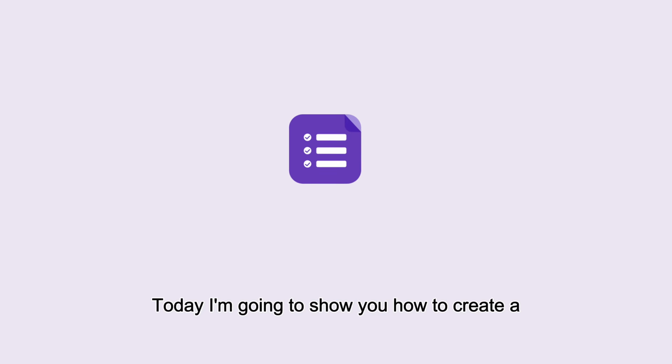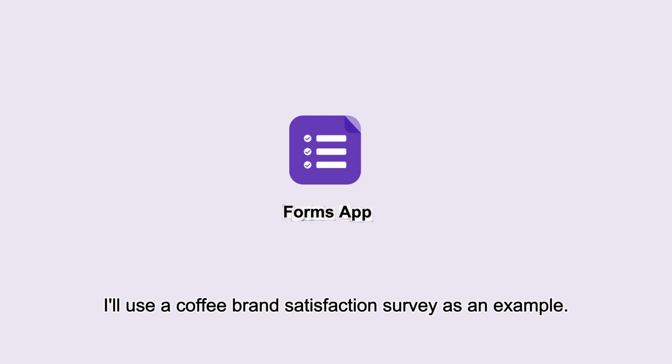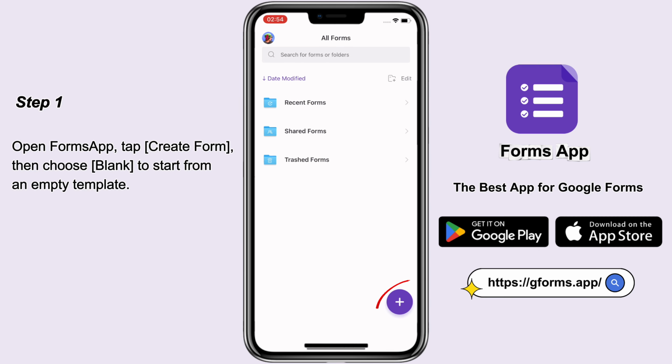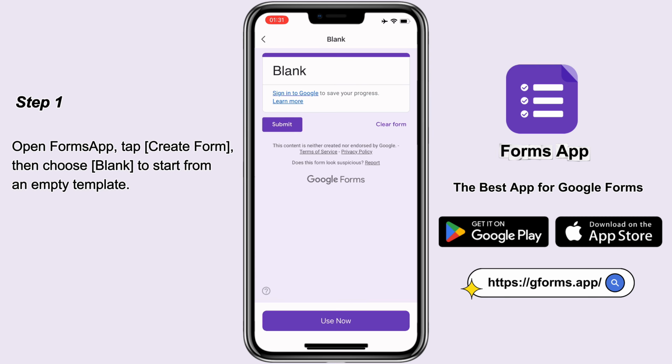Hi everyone, today I'm going to show you how to create a customer satisfaction survey on your phone using FormsAPP. I'll use a coffee brand satisfaction survey as an example. Step 1. Open FormsAPP, tap Create Form, then choose Blank to start from an empty template.